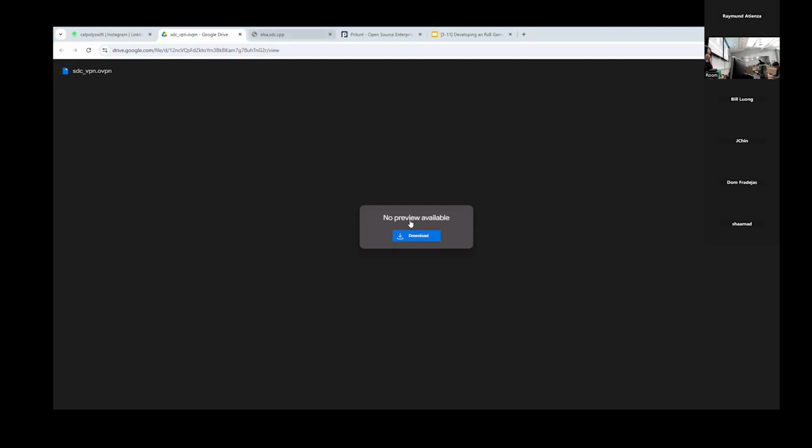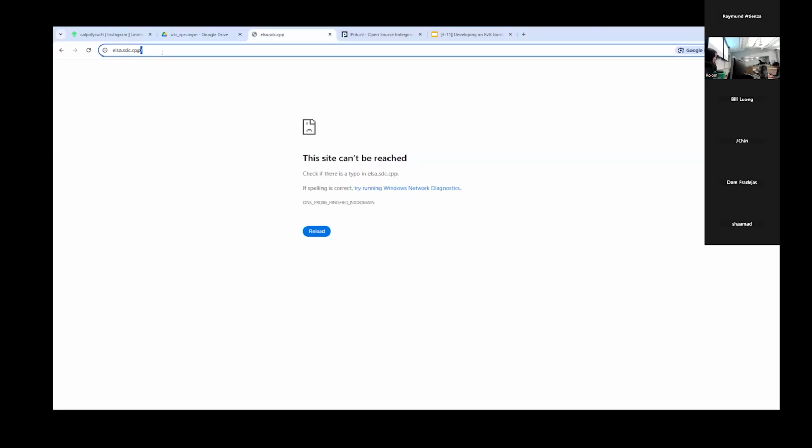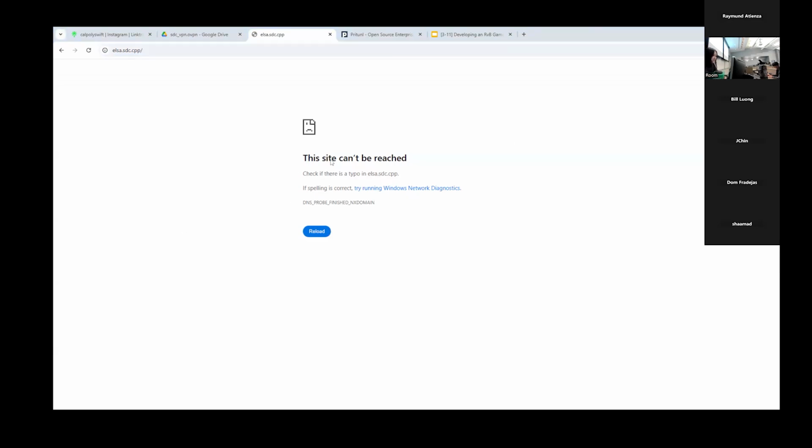Cool. And then after that, open another browser and go to HTTP, not S, just HTTP://elsa.sdc.cpp. If I were on the VPN, it would be here. You might hit a thing that says this site is risky or don't proceed, but it's okay. Just click more and proceed. And then you'll hit our vSphere, and we will send you the username and password to that.